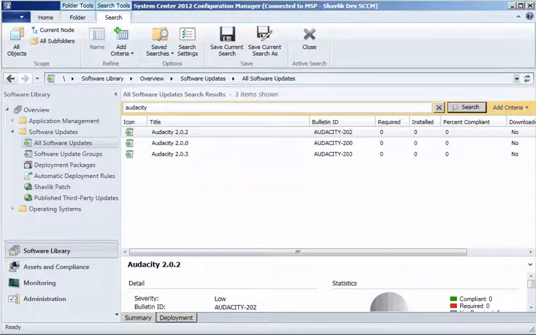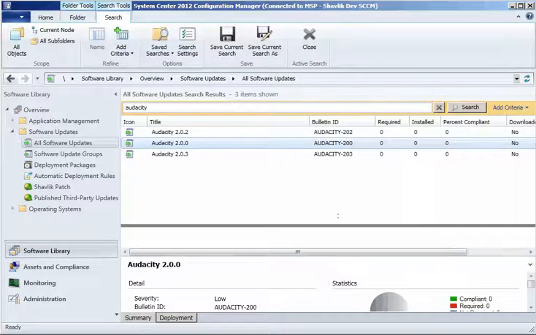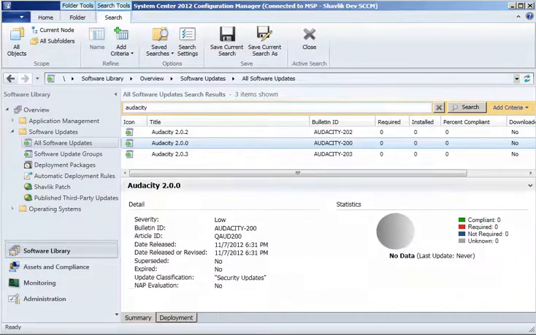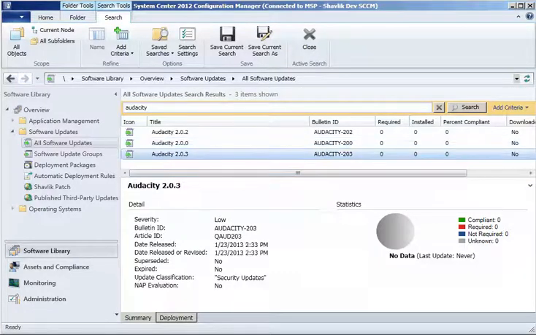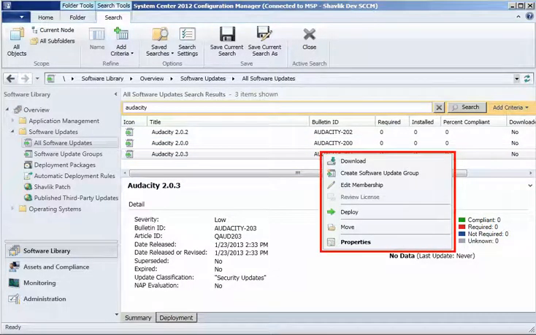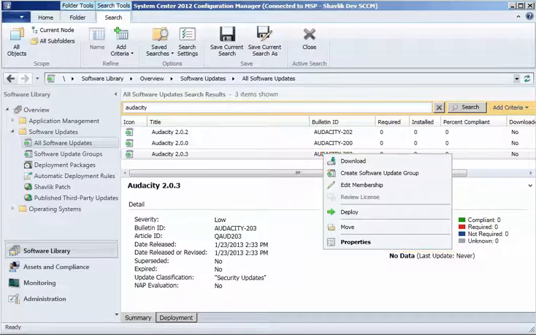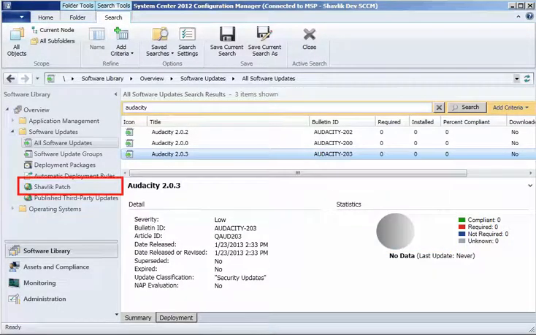These third-party updates can now be deployed using the exact same process used for a Microsoft update. You can view information about each update, and you can use the right-click menu to perform any number of tasks. Let's go back to Shavlik Patch so I can demonstrate how to use the filters and how to schedule a recurring task.